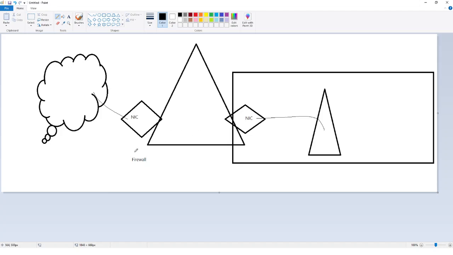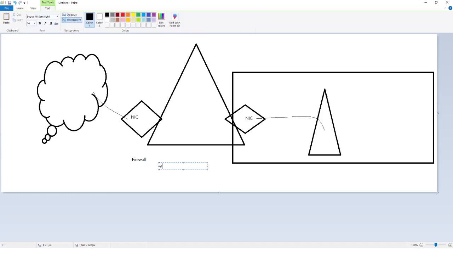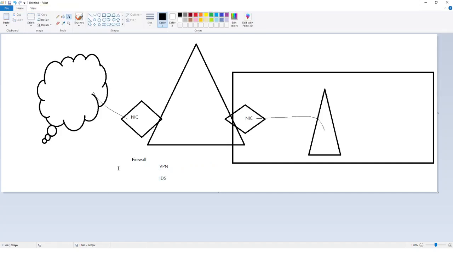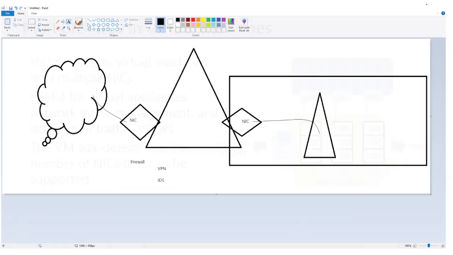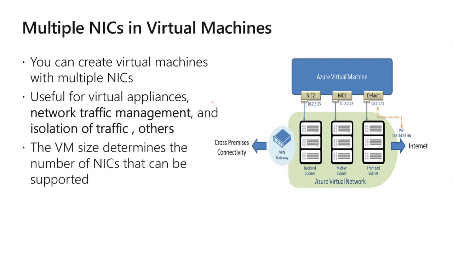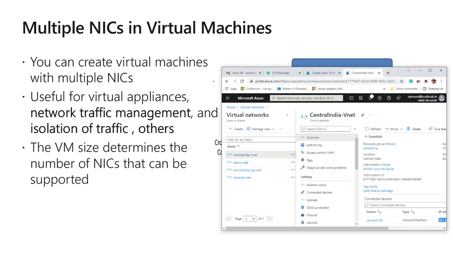So in those scenarios we require multiple NIC cards, or we might require multiple NIC cards for some VPN devices or some IDS devices. So how can we achieve multiple NIC cards? It's pretty simple. What you need to do is go to the portal.